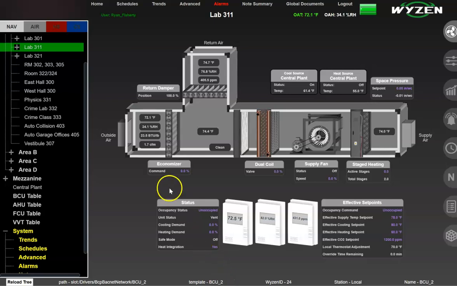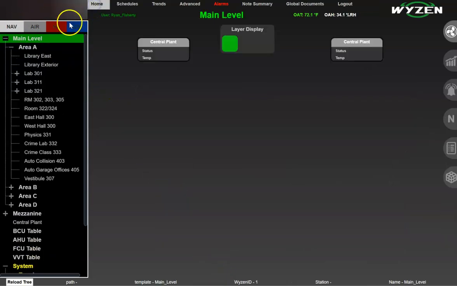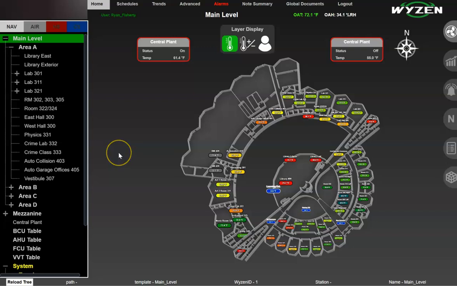That's the core rundown of the Wyzen interface. There's a lot more to explore in each of these sections, and we'll cover those in future videos.